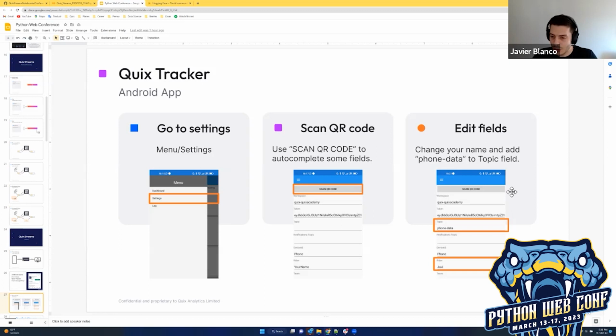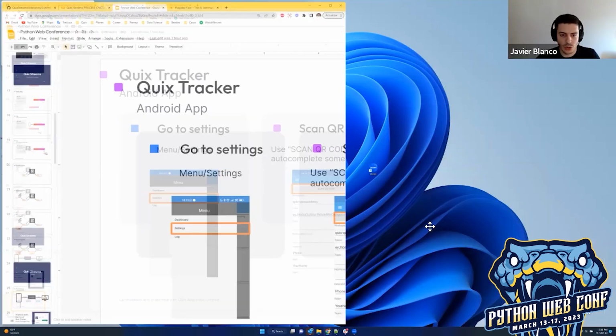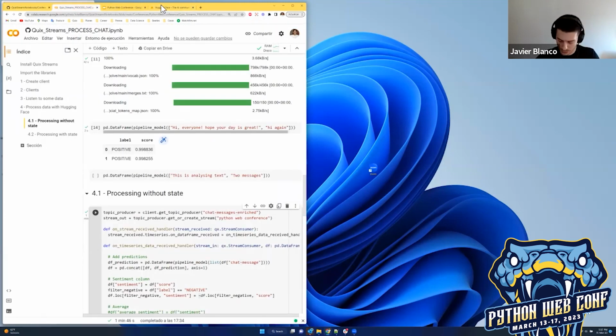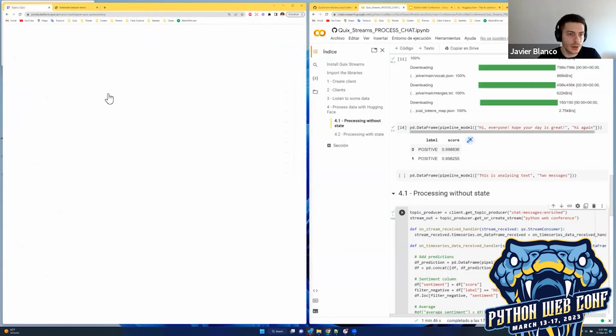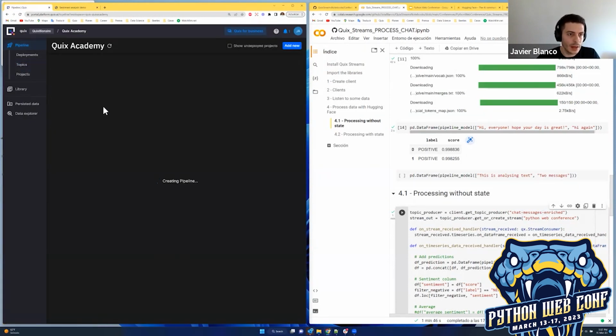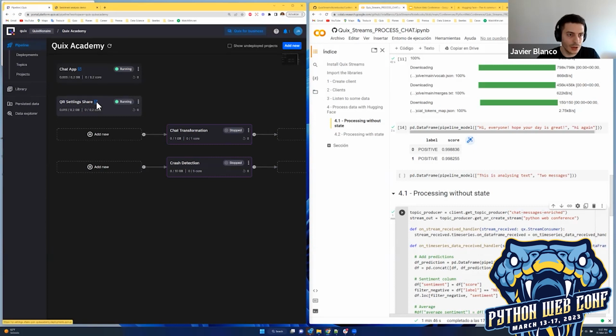And then once you do that, there are some more fields you have to fill. There is the topic field. It has to say phone-data, phone dash data. And then right there, you will just use your name, or any alias. So I'm going to show the QR reader now. I'll do it this way. I'm going to produce that QR reader.